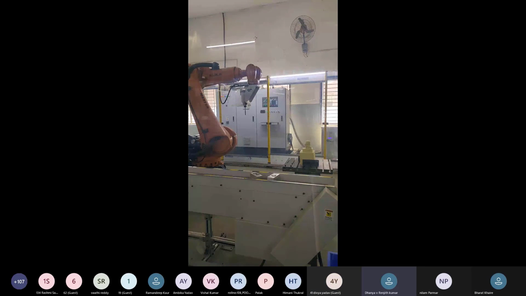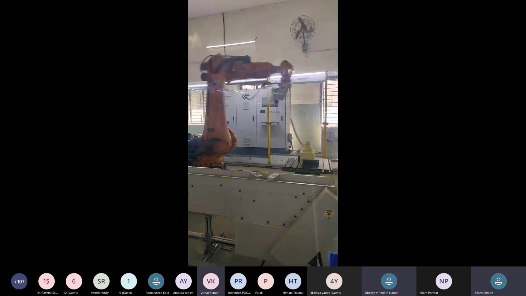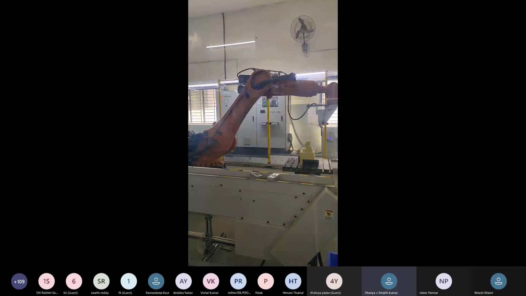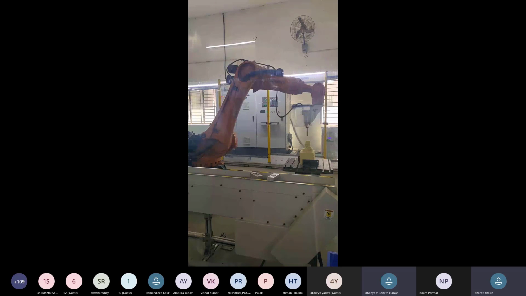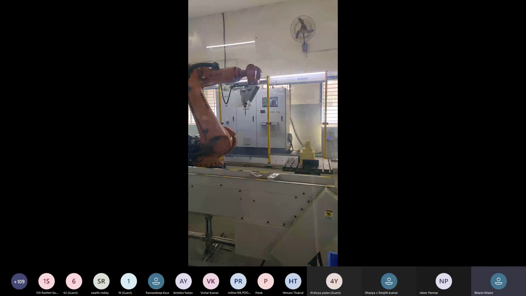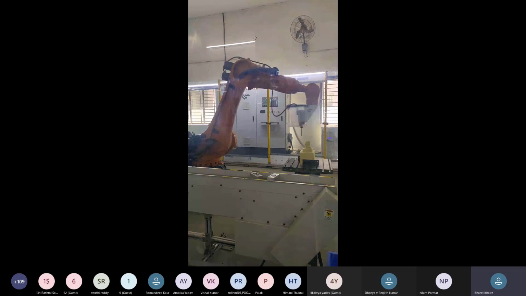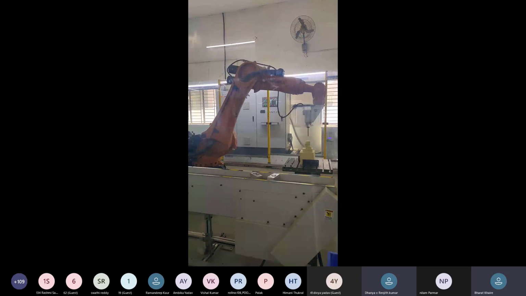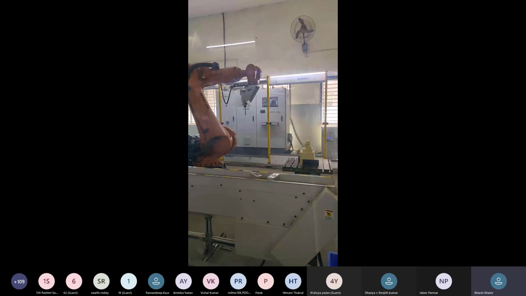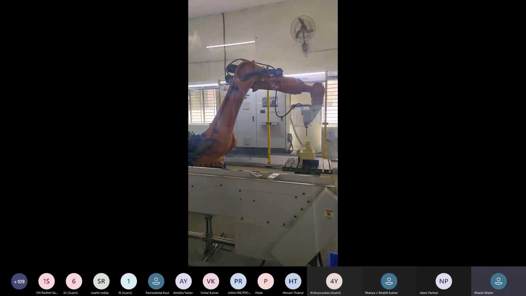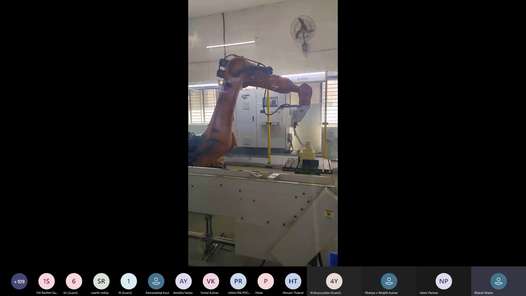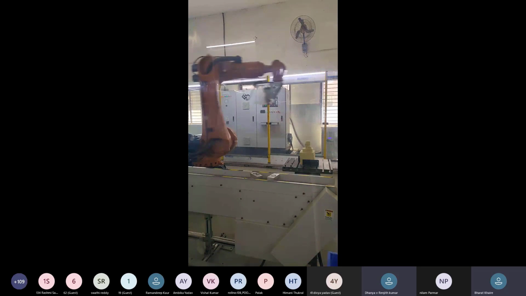Excuse me, sir. Sir, we can't operate automatic mode from inside the cell. We should go out because it is for safety purposes. Not only for safety, but without closing the door of our robotic cell, we cannot operate the program in automatic. Okay.